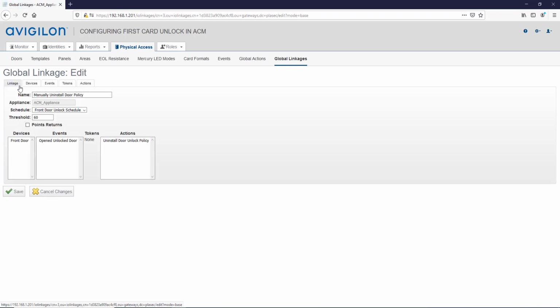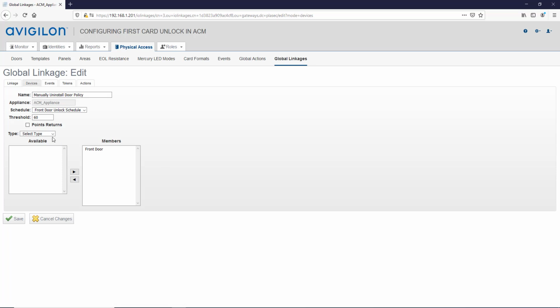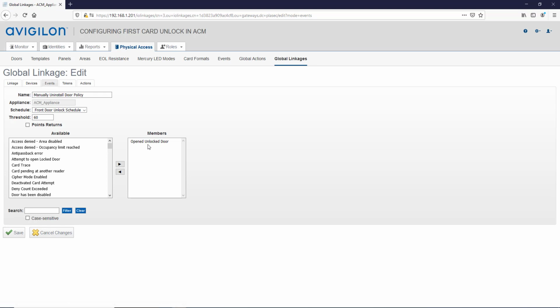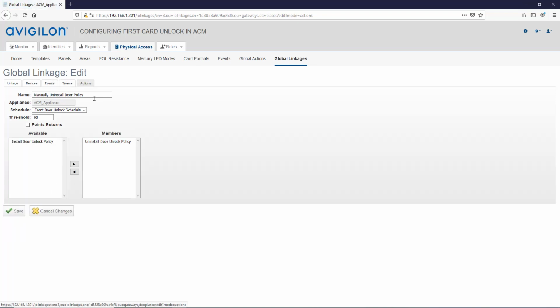So we'll set up another global linkage. I would again use the schedule front door unlock schedule, just like we did with the previous global linkage. Your device is going to be the same, the front door. Your event that you're looking for is going to be a little bit different. Here we're looking for an attempt to open an unlocked door. So when that person leaves for lunch, they present their card. It's going to generate this event, open to unlock door, and that in turn is going to trigger this global linkage. We'll skip over to actions here, and you can see I've selected the uninstall door unlock policy.